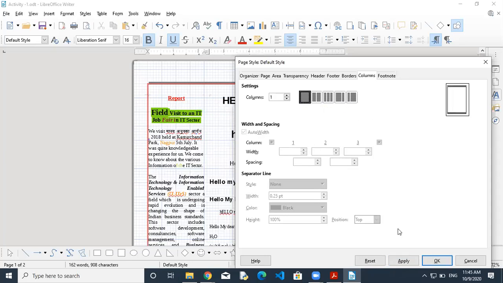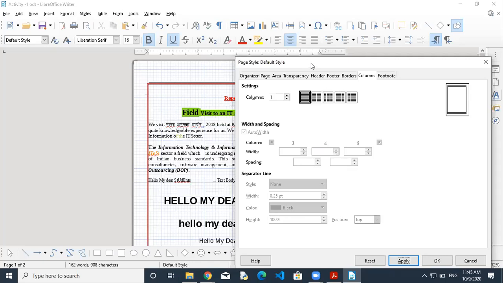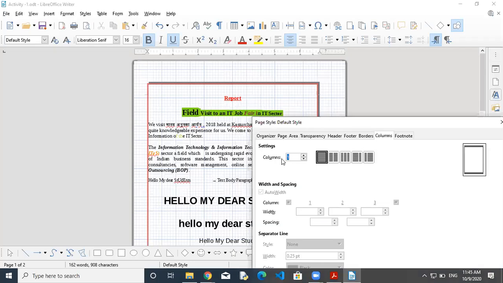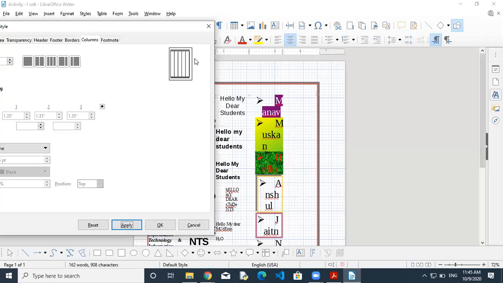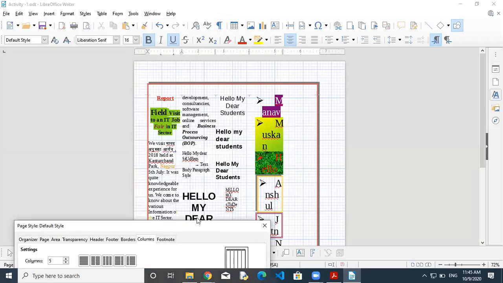But suppose I want to apply four columns here, then what I have to do, I have to change these properties. I can write here 4, 5, anything you can write here. I'm writing 5 here, and after 5 I click the apply button. So look at this, I'm applying this, and the whole information is divided into five columns.